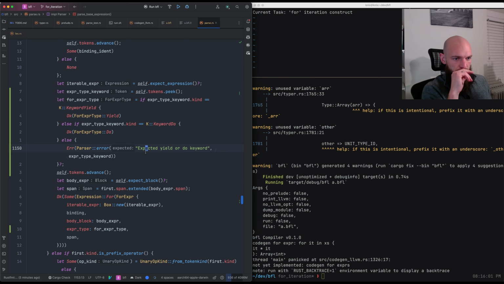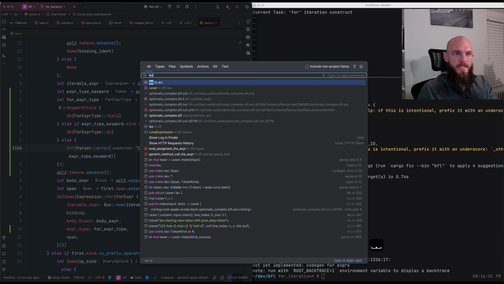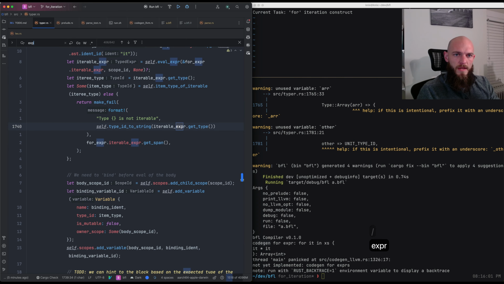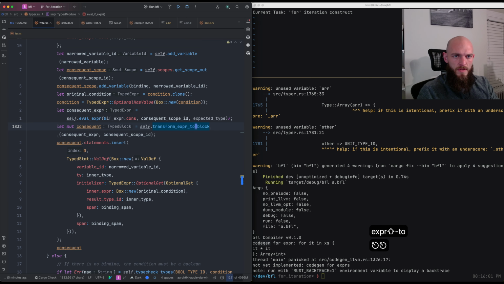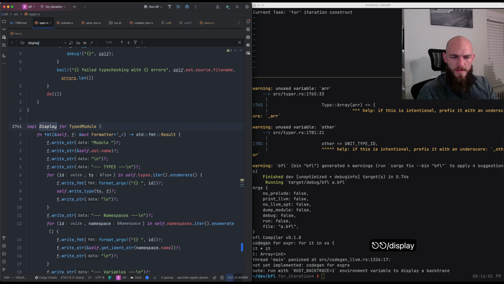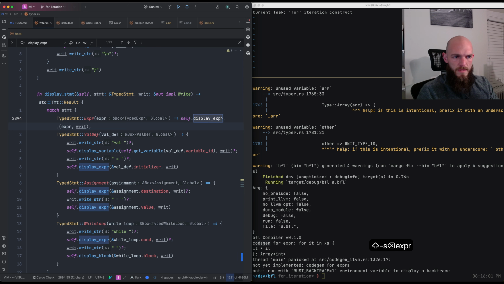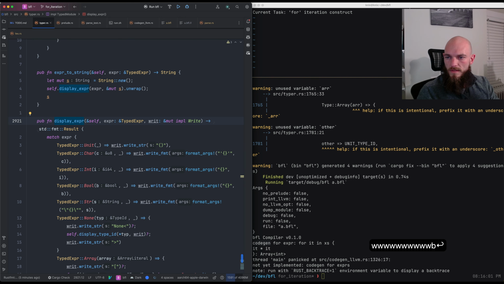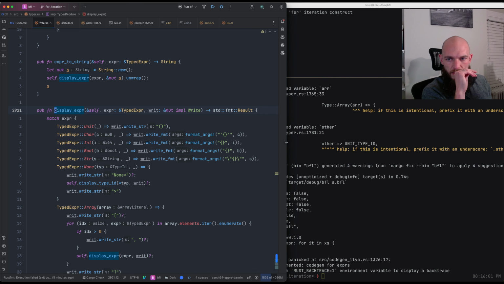Cogent for expr. So let's fix our display because we're dumping it here, right? But we can't see it. So that's in the typer. That's our typed display. So this is probably expr to, it's probably display expr. Yeah. Whoops. I don't like this line wrapping, but it makes it much easier to read. Spare a little bit. Yeah, that's so much better.